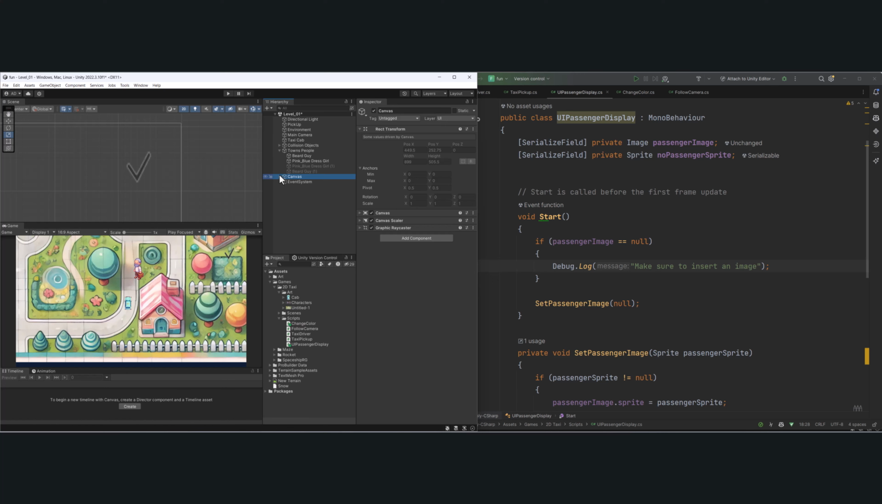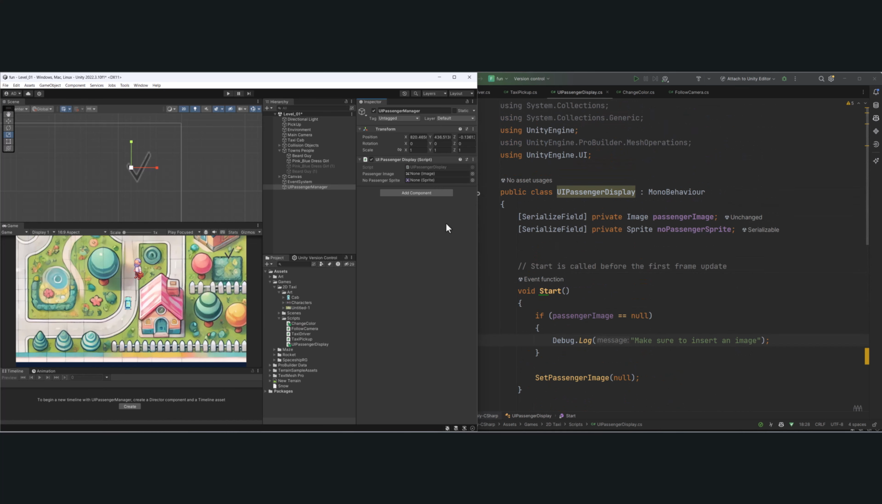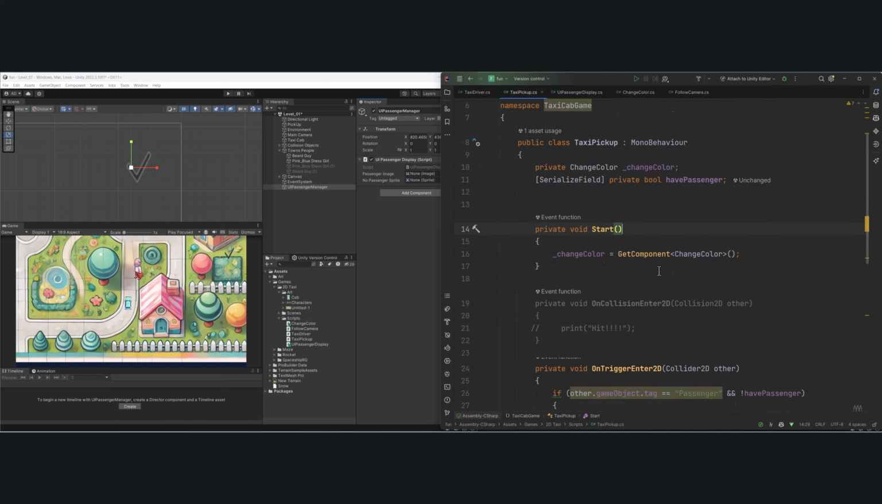So I'm going to make an empty game object here, and I'm just going to call this UI Passenger Manager. On this manager, it's going to manage all of our UI stuff that relates to this game. So I'm going to drag my UI Passenger display and drop it on here. Now we have a passenger image and a no passenger sprite, right? And we'll use this to essentially get access to these two images here.